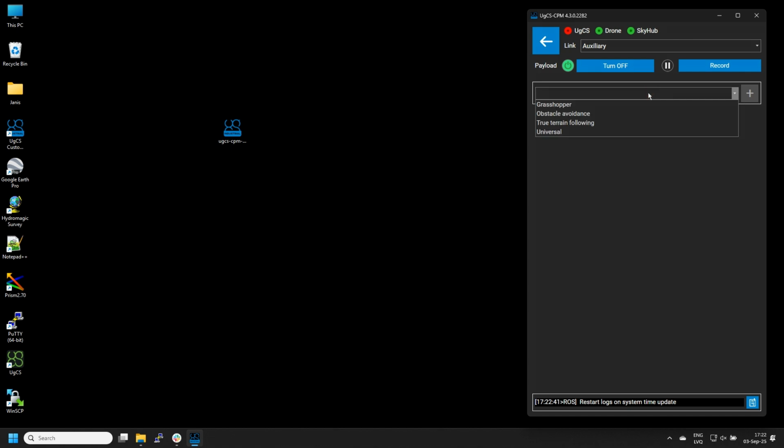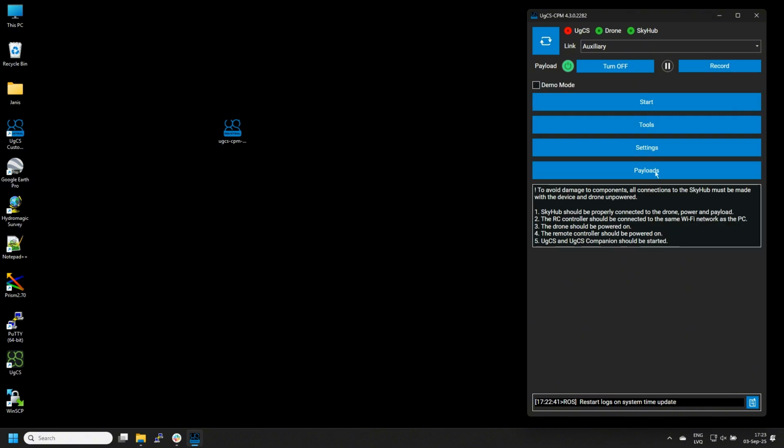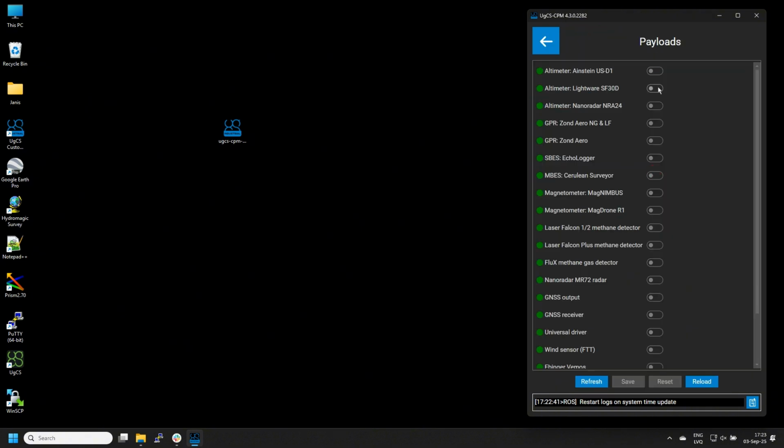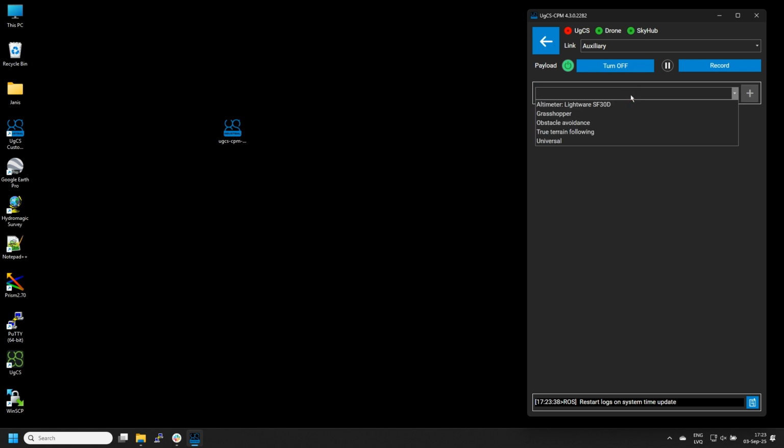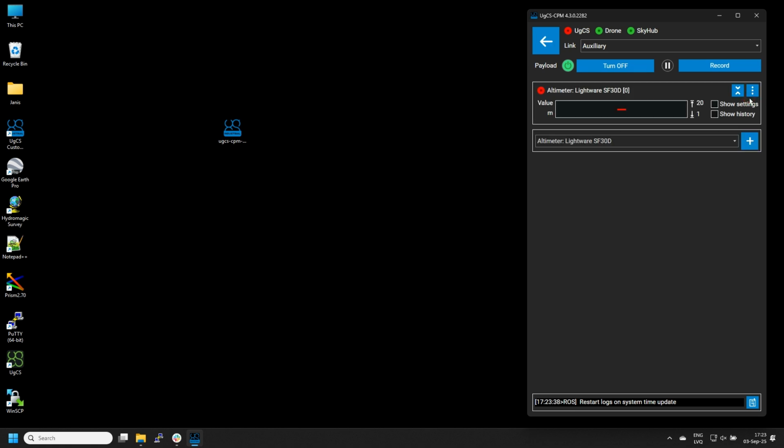True terrain following, grasshopper, universal, and obstacle avoidance. To enable altimeter, go to the payload section. Enable the altimeter, then save and confirm system reload. Once system is reloaded, go to Start and add the altimeter widget.